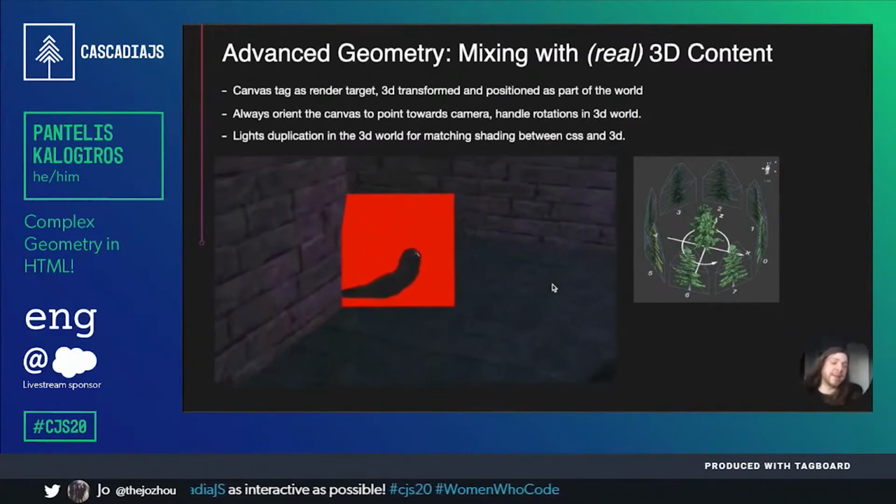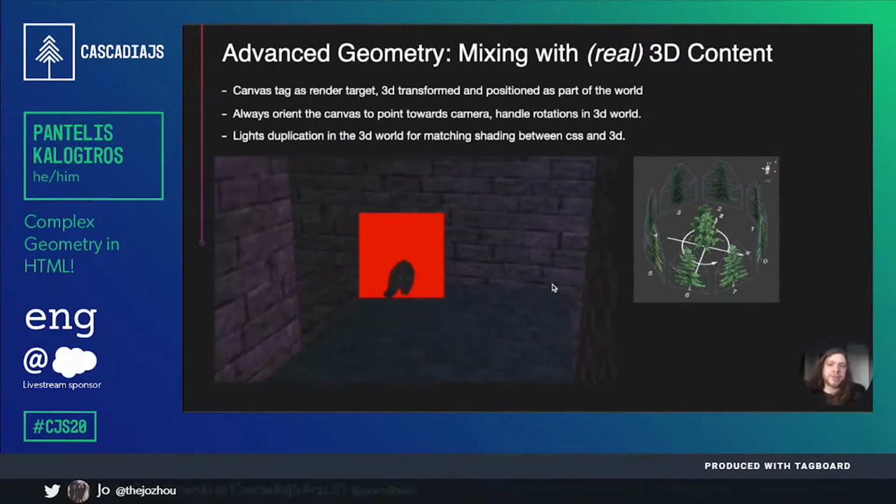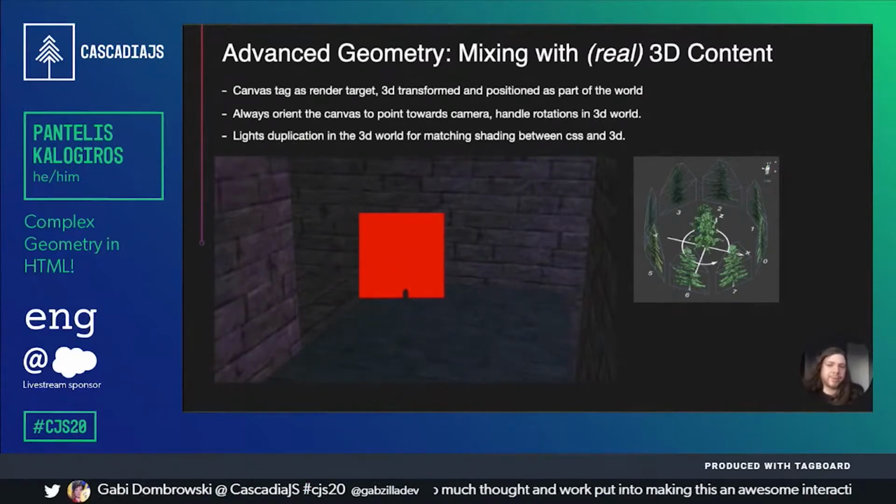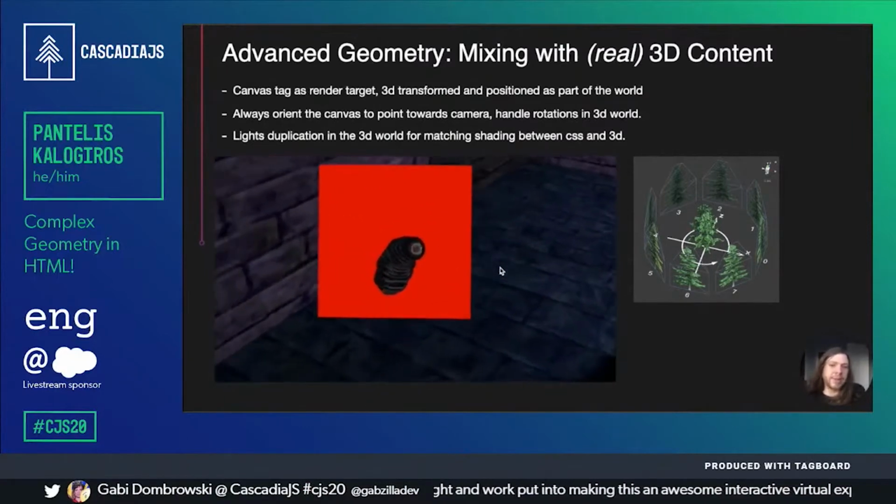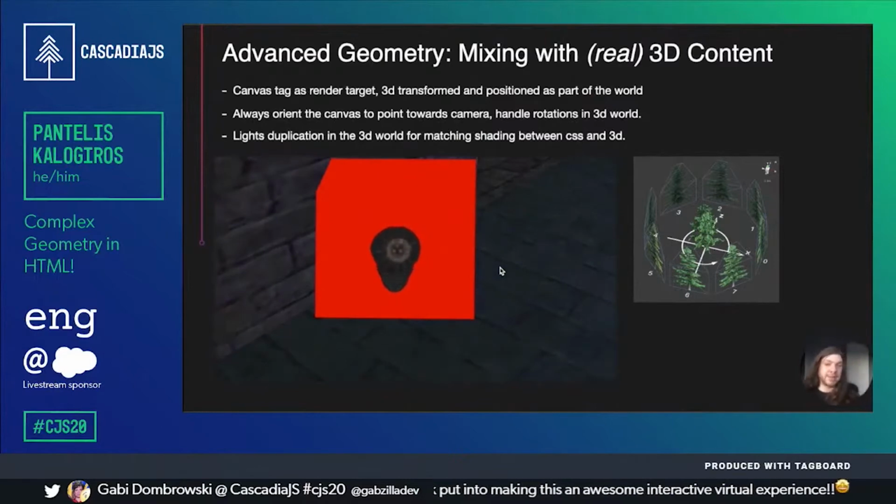Another problem, of course, is light estimation. If we want an object in augmented reality to be properly lit, we need to represent the world's light source, for example, the sun. And that's exactly what we did in a CSS game. We represented our CSS lights in the WebGL world.